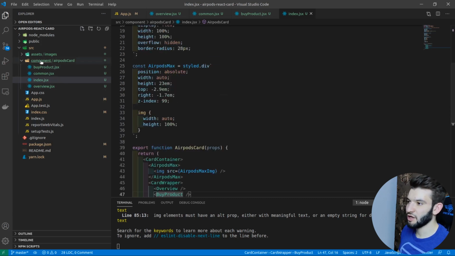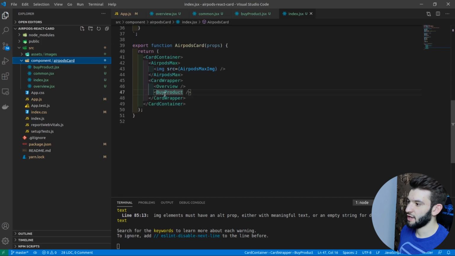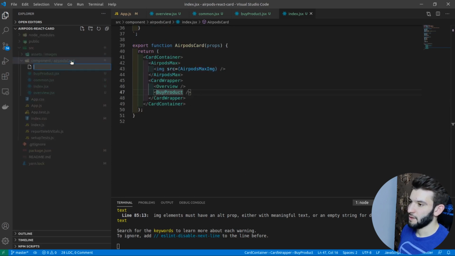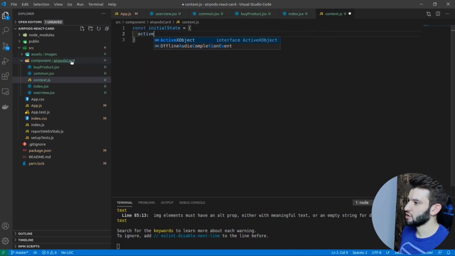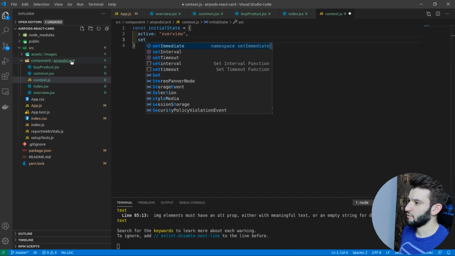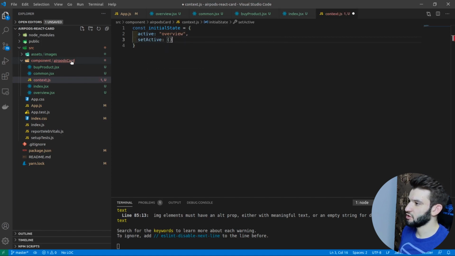So let's go ahead and put in a context. Let's use React context just to control and hold this state and be able to control it on the children real quick without any issues. I'm going to create context.js. First, we're going to have an initial state for this context as always. The initial state is going to start with active as overview, and we're going to have a function that triggers the change for the active. For now, it's going to be empty.